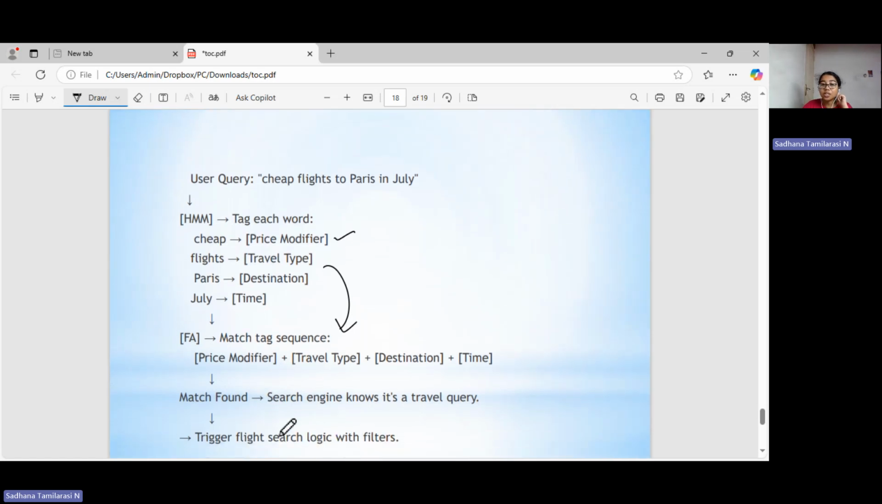Now it triggers flight search logic with filters like price, travel type, destination, and time, depending upon what they are giving, and it will be able to filter out all these things. So the HMM model is basically for giving you all the tags, and finite automata is helping you to match the tag sequences and then filter out the most relevant search results. These are two of the important components in a search engine. And finite automata do play a very important part in a search engine. Thank you.